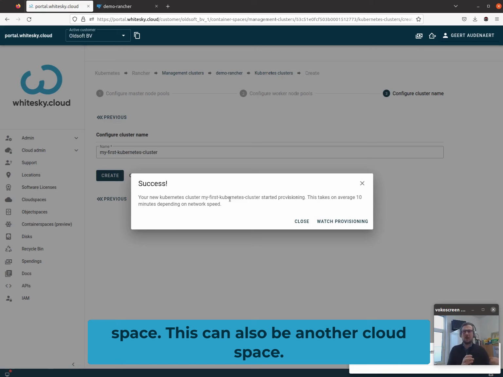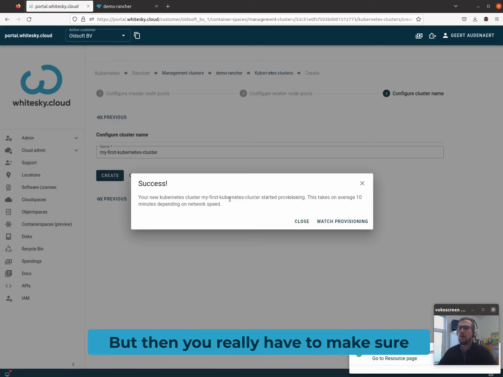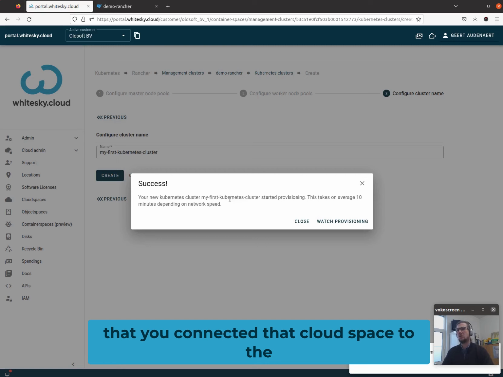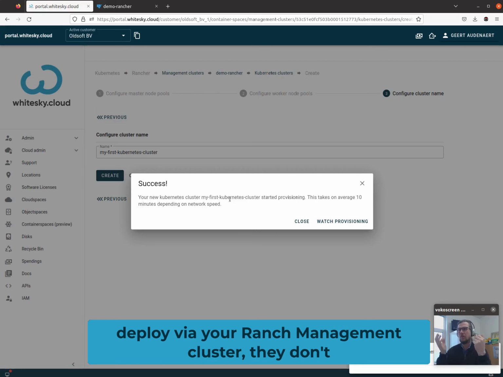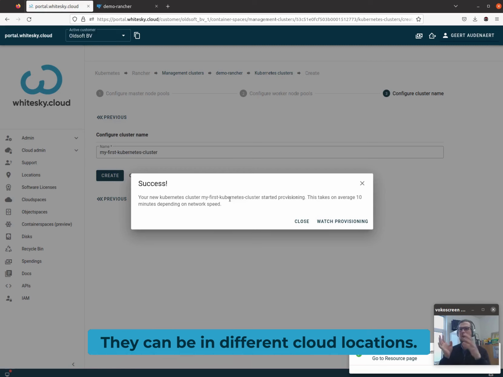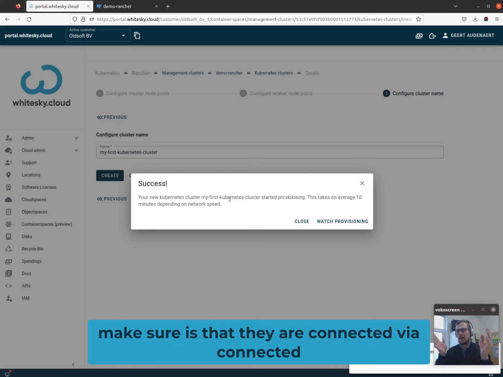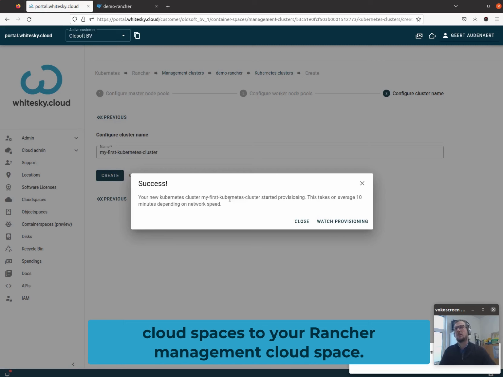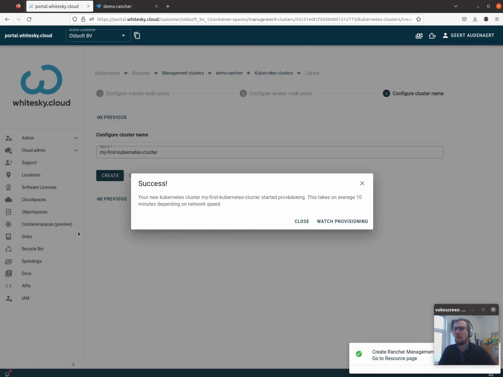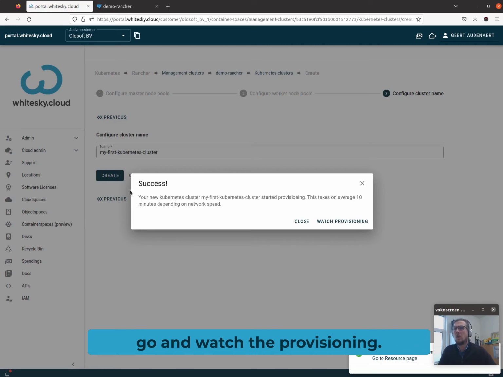There can also be another cloud space, but then you really have to make sure that you connected that cloud space to the cloud space of the Rancher management cluster. So that means that the Kubernetes clusters that you deploy via your Rancher management cluster don't have to be in the same cloud location. They can be in different cloud locations. The only thing that you need to make sure is that they are connected via connected cloud spaces to your Rancher management cluster. The platform offers me to go and watch the provisioning, so let's do that.